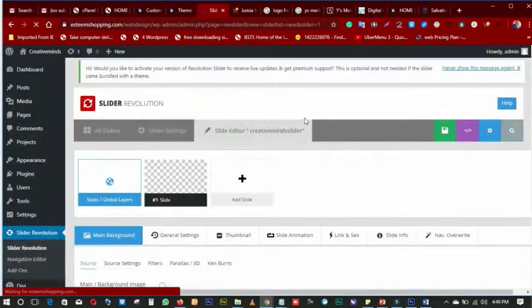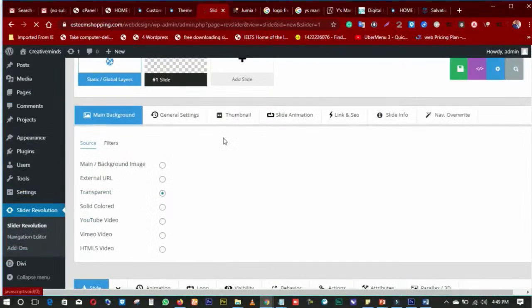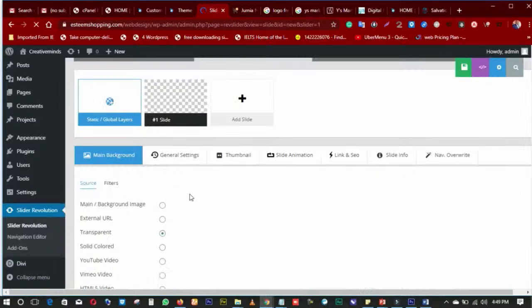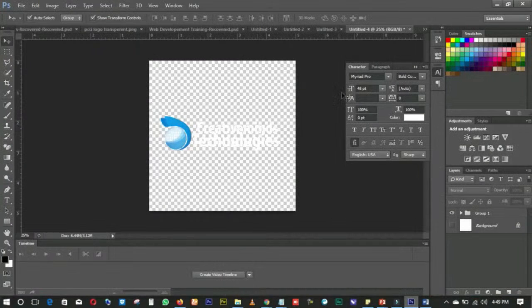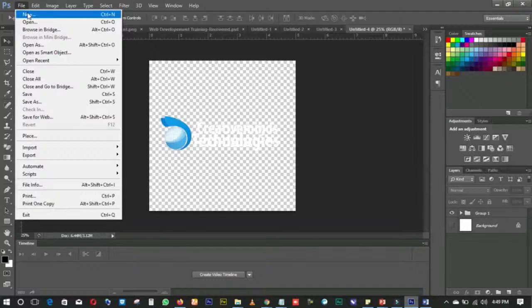Then after save, it should take you here, and this is the area where we need to bring in our images and all that. Now for us to do that, you come back to your Photoshop again, or whichever device you are using. Make sure you use the right size.